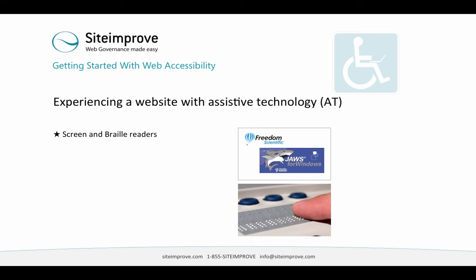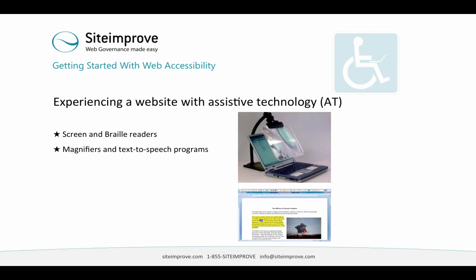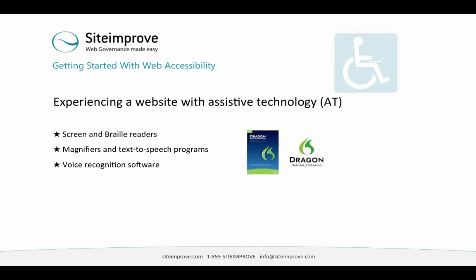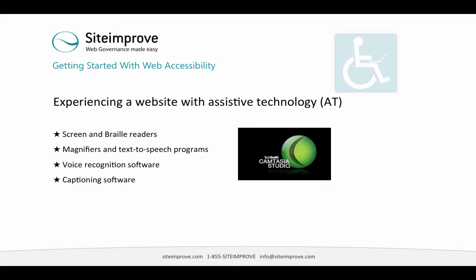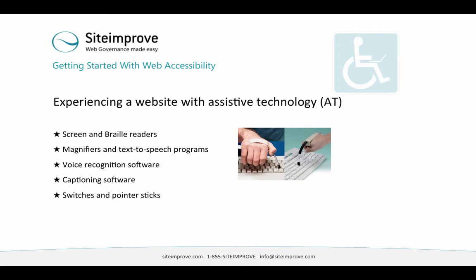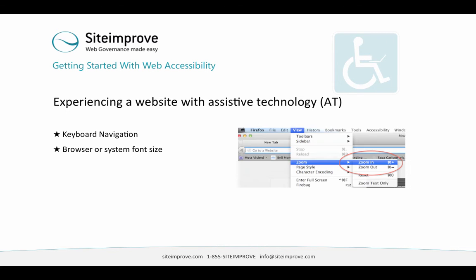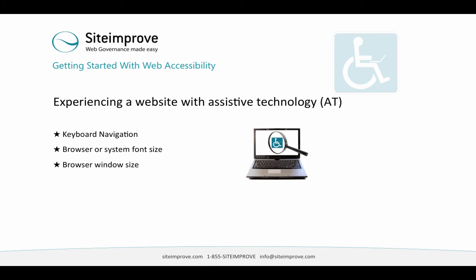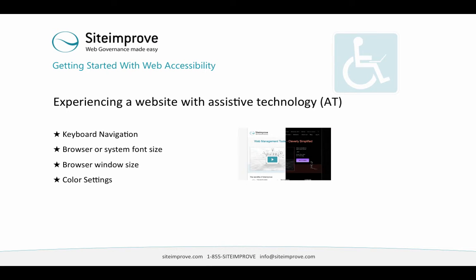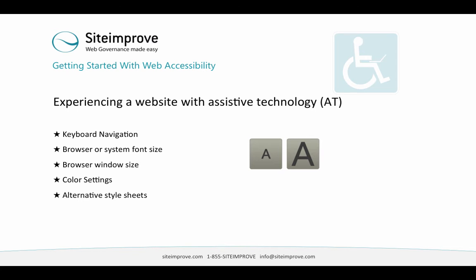Here's a partial list of AT devices: screen and braille readers, magnifiers and text-to-speech programs, voice recognition software, captioning software, switches and pointer sticks, touchscreens. It's important to note that some people with disabilities don't need to use assistive devices but can utilize a computer's built-in features. They're using the same technology just a little differently. Some examples may include keyboard navigation, browser or system font size, browser window size, color settings, or alternative style sheets.